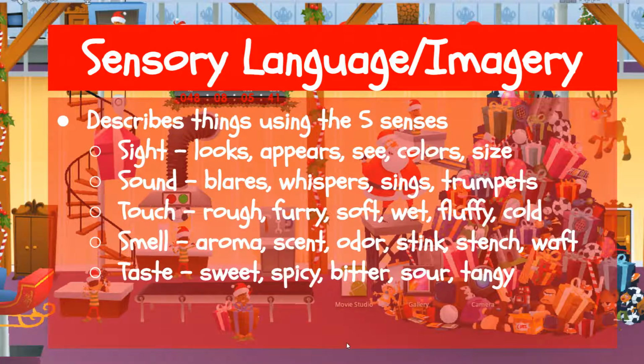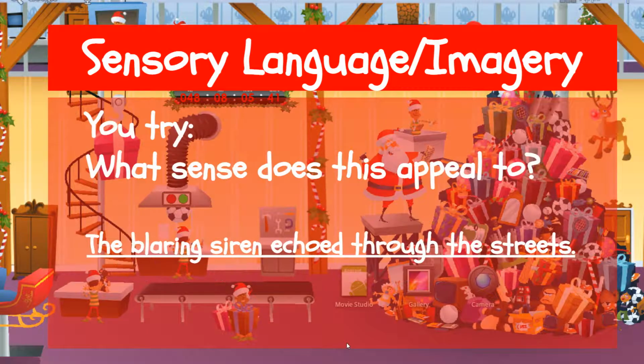Smells, you need to remember some other words for smell, such as aroma, scent, odor, stink, stench, and waft. Those words all describe the act of smelling something. Taste, that's going to just describe how things taste. It could be a specific flavor like chocolatey or cinnamony, but it could also be sweet, spicy, bitter, sour, tangy, salty, things like that.